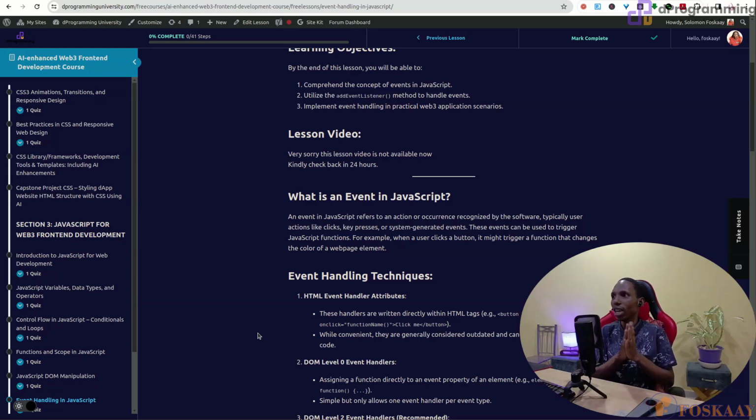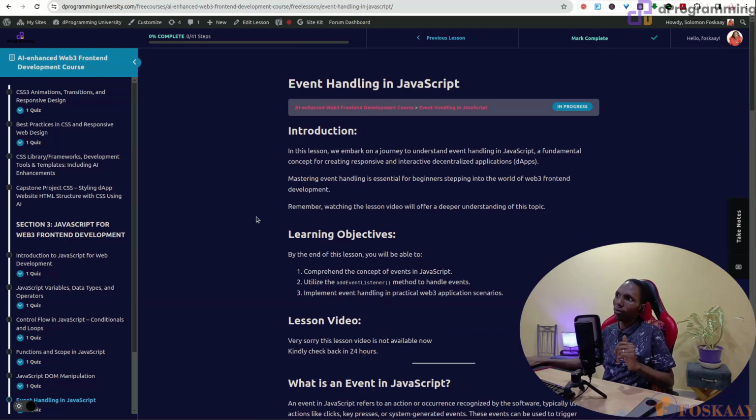In this lesson, let's quickly look at event handling in JavaScript. These are things you've seen me use also in our token minter DApp capstone that we are gradually building from one lesson to the other, one section at a time: HTML, CSS, JavaScript, and as we move on.